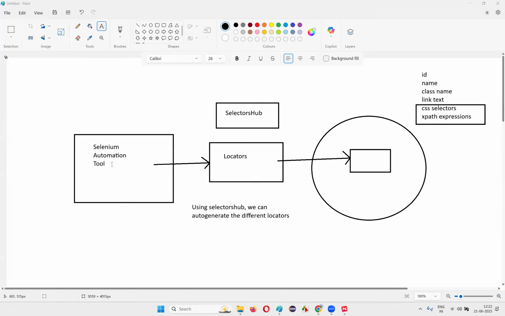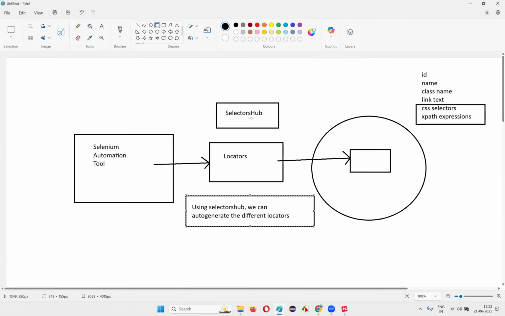During test automation, you will use this kind of tools, guys. Okay, what advantage will we get? What will happen if SelectorsHub is able to auto-generate this kind of locators for the different elements on the web page? What kind of advantage are you getting by using SelectorsHub, auto-generating the different locators? How is it going to help you?